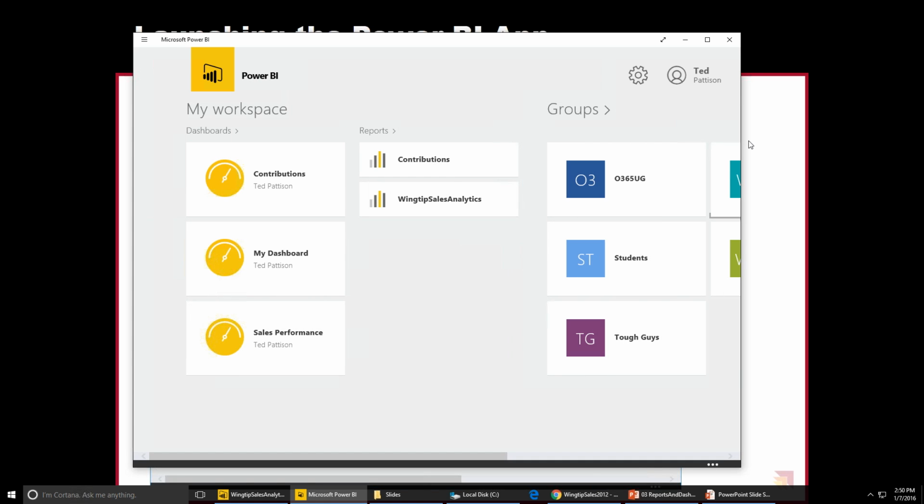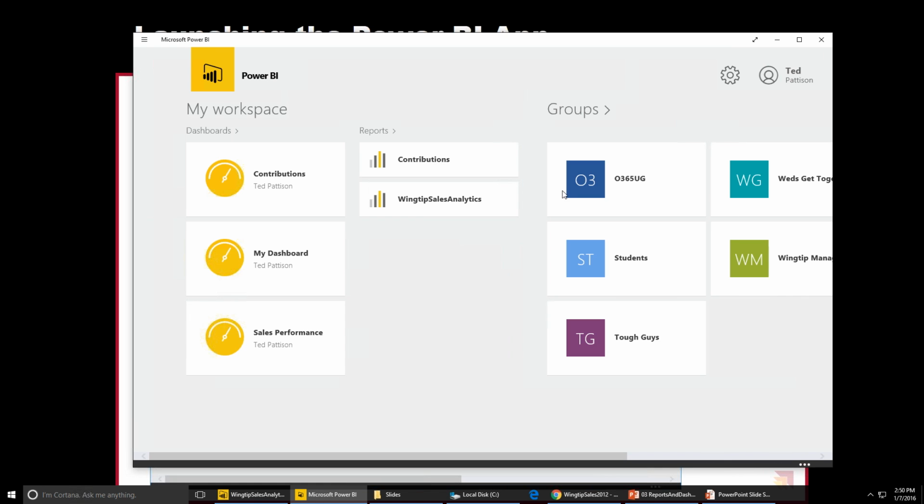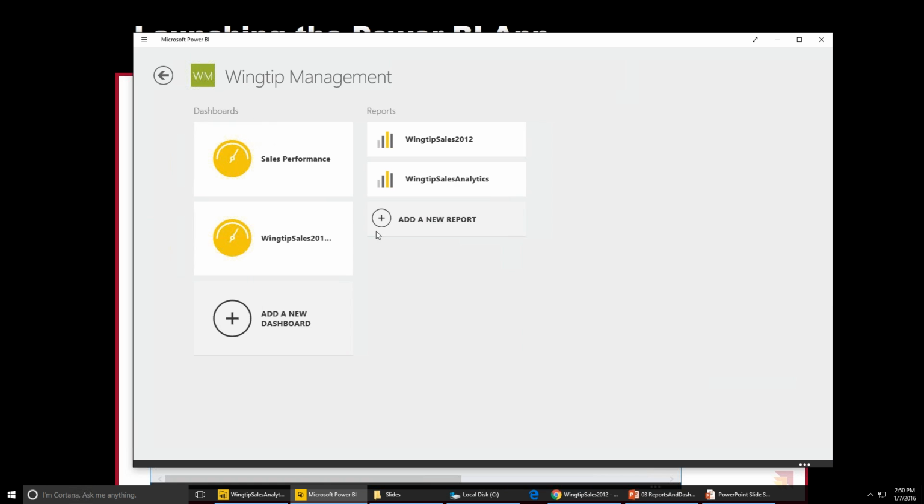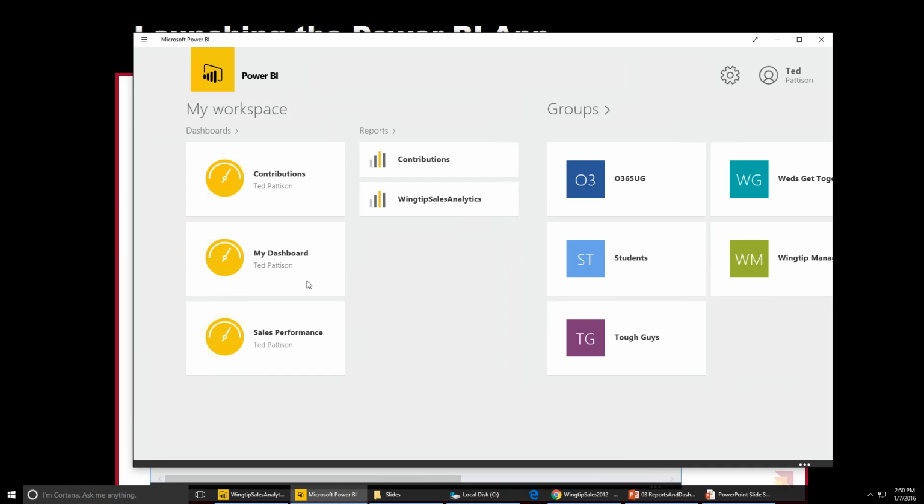Note that they also give you the ability to navigate between the different groups that you're in. For instance, if I go back to Wingtip Management, now I can see the two different dashboards that we've added inside there. Now, the one thing that you're really going to need to do with a mobile device is do your testing.